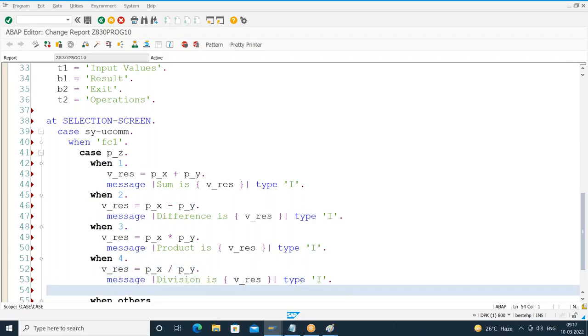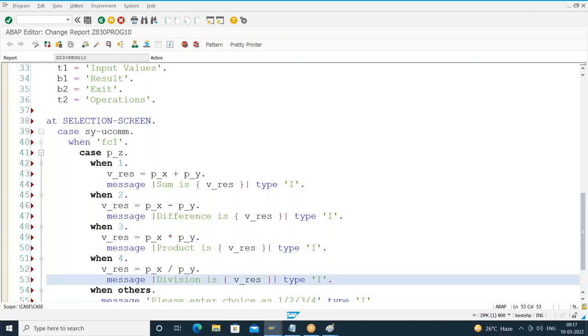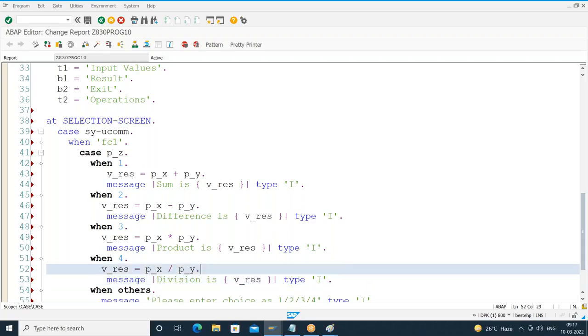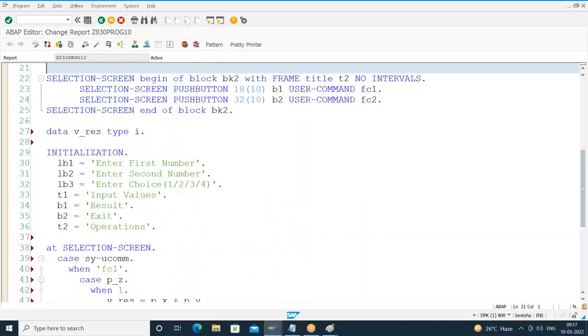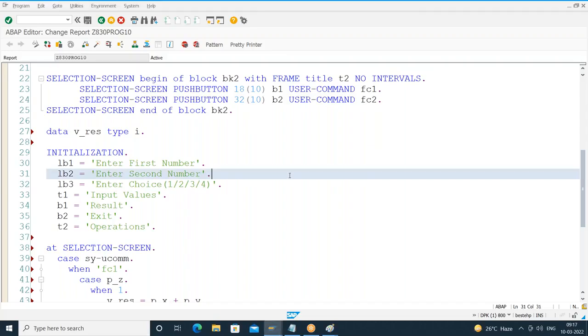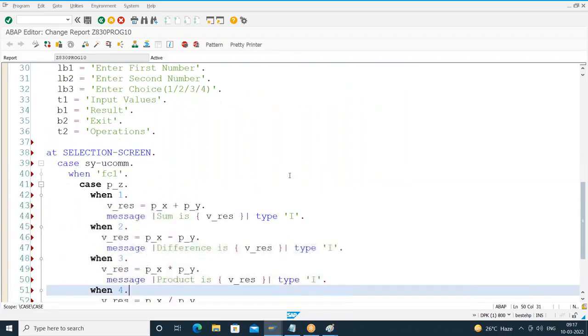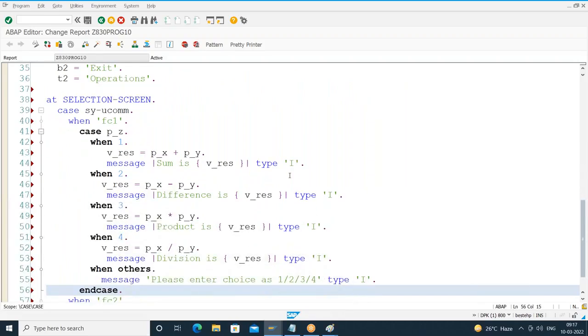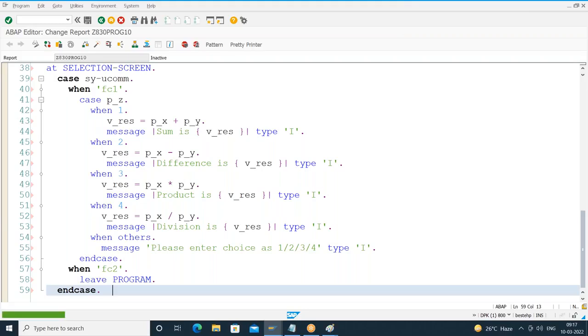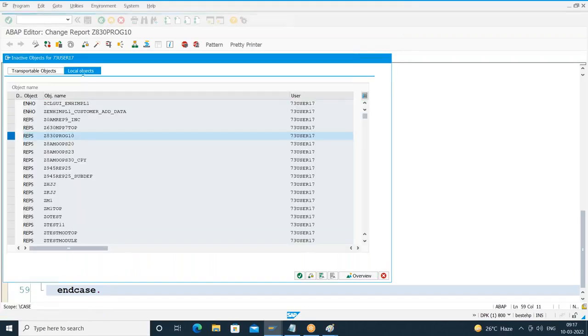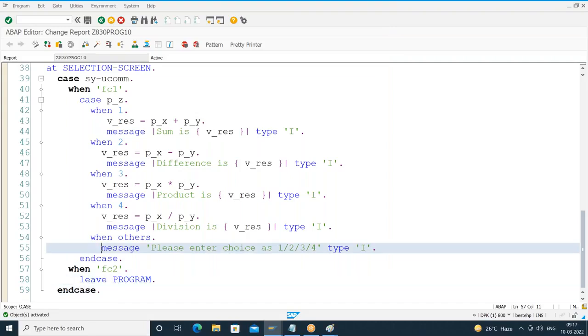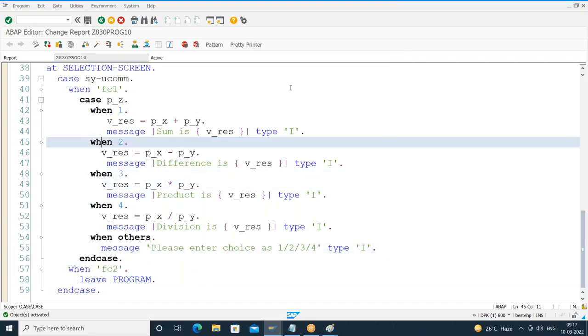So what is the understanding? Whenever we interact with a button on the selection screen, what is the event it triggers? At selection screen. And the function code of that button will be captured in the system field sy-ucomm. So I have to compare with that sy-ucomm value and do so and so. Okay, done. Let me save it. Check for the syntax, done. Right. Let me execute.